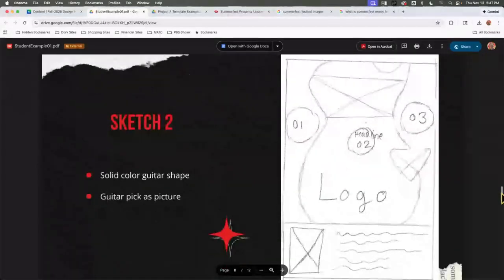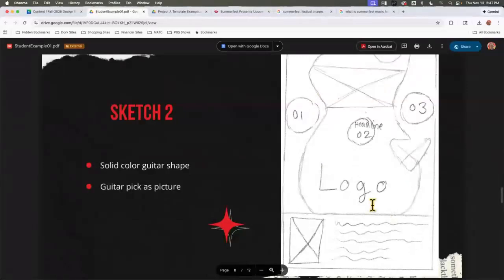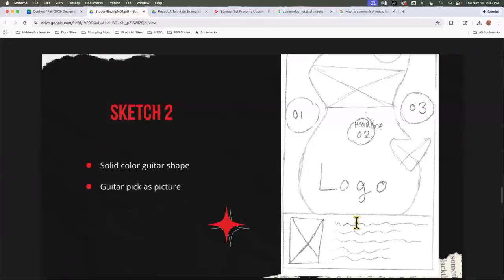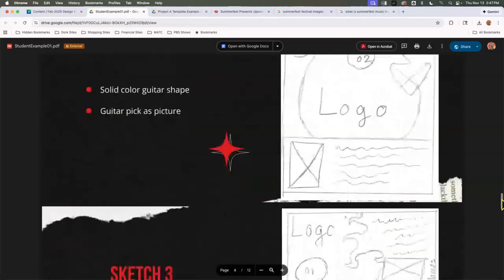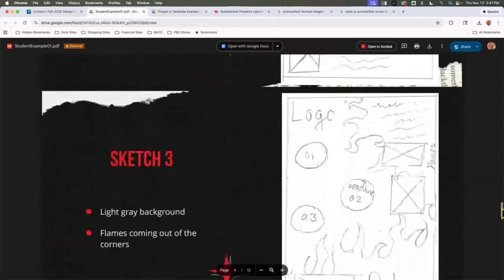Here's another one. It's a guitar, logo, headliner 1, 2, and 3. There's 3 pictures, 1, 2, 3. They forgot to write in the date. I'm seeing they forgot to add the date, and then the about. I think these smaller lines were the dates. That's why they had longer lines as about, shorter lines as date. Easy peasy. We're not asking you to be Michelangelo and sketch the Vitruvian Man.